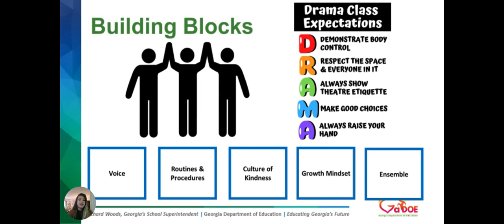All right, let's go ahead and talk about the building blocks of classroom management. And this is me personally, how I developed my classroom expectations. It's middle school, it's fun. So I'm teaching drama, right?